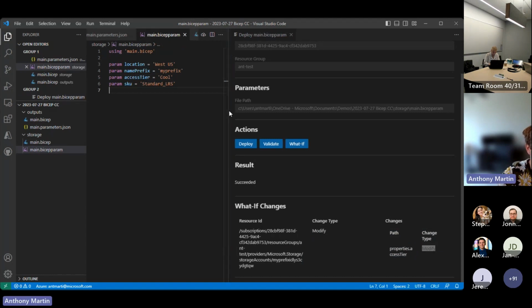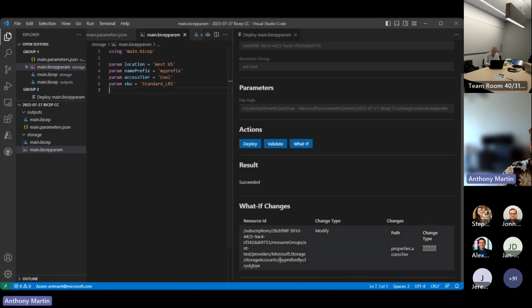It's a little rough around the edges in a few places. I'm not a UI expert myself, so things like this resource ID showing up like this, there are a bunch of UI improvements we can make down the line. But for me, I just was interested in getting something out there and starting to collect feedback on it.